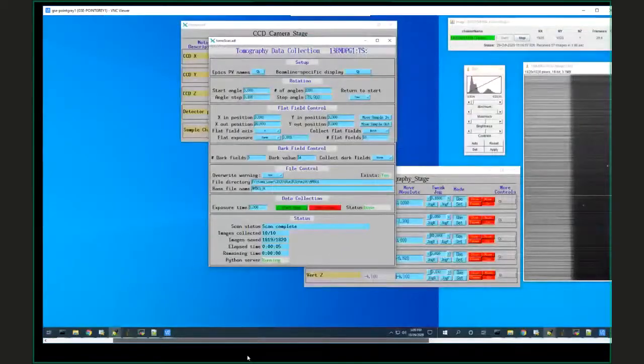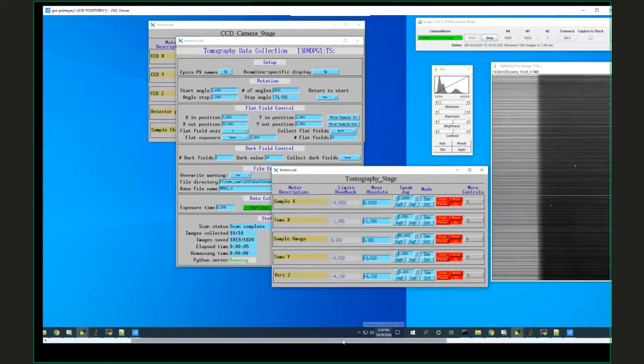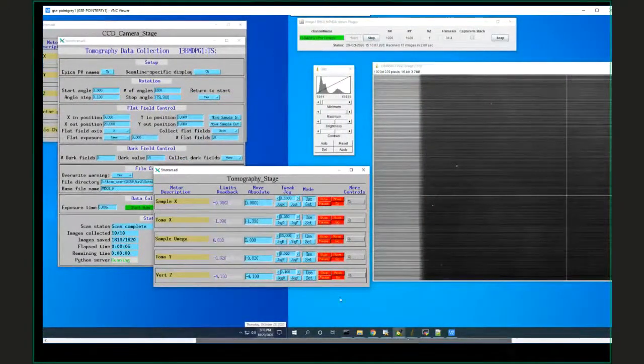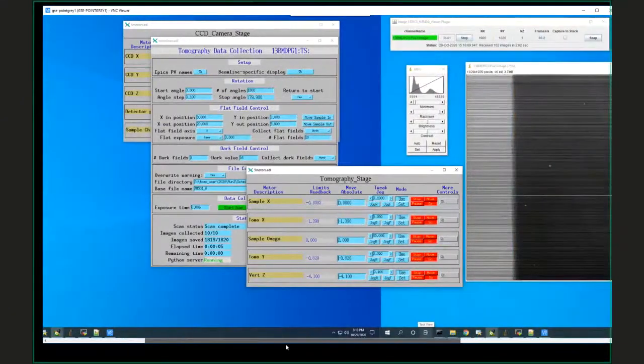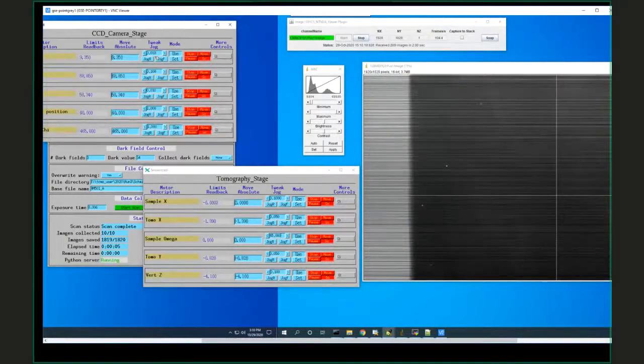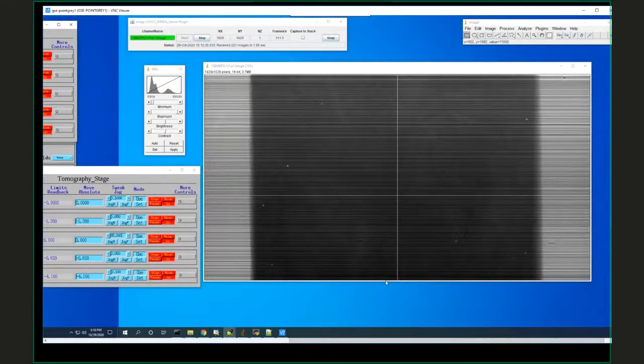Let me see if there's anything else I want to show you. Let me show you a little bit about the mirror, but first the camera stage. I've adjusted the camera so that I think the rotation axis is close to the center of the field of view. There's a rotation axis below this sample, an imaginary line in space, and it projects onto this detector at some pixel horizontally. When we line this up, we like to put the rotation axis close to the center of the camera. It doesn't have to be exact, and it's something we refine during the reconstruction.